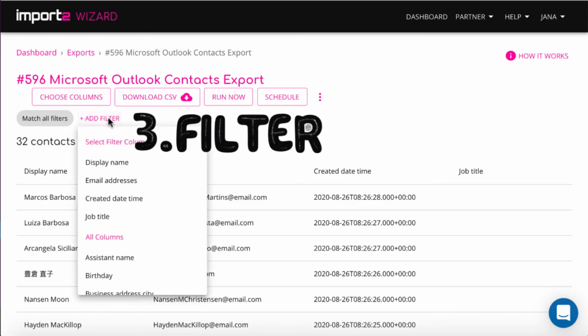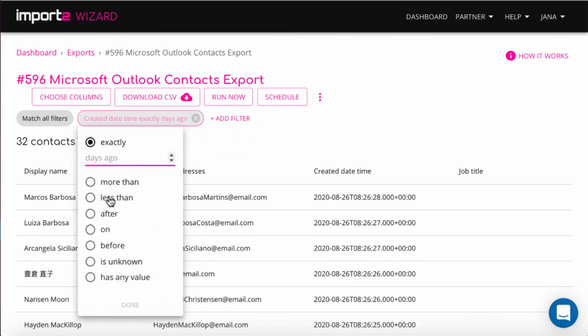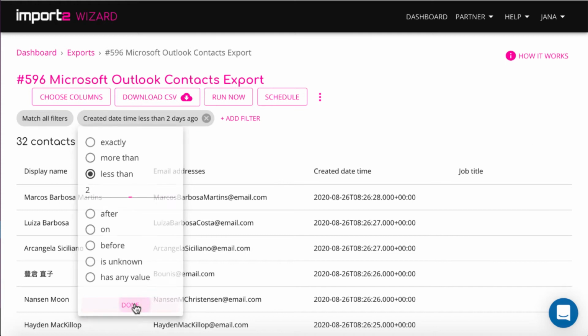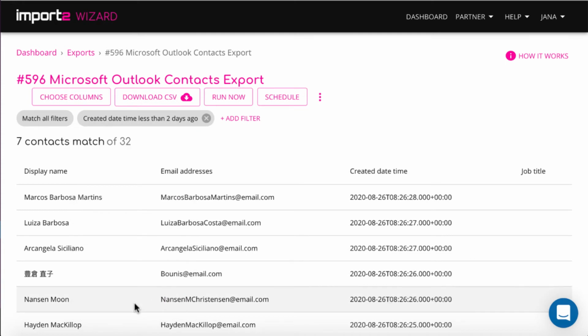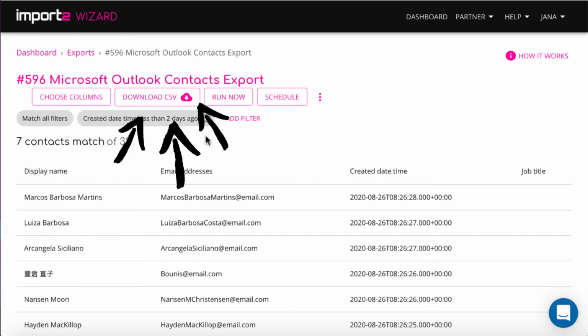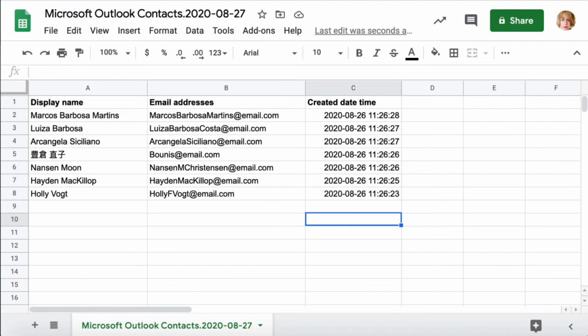To exclude unnecessary data, you have an option to apply filters. I select to include only contacts created during the last 2 days. And that's it! A file with your specific contacts is ready to be downloaded to your computer. Now that your selected contacts are downloaded to a CSV file, you can use them the way you planned.